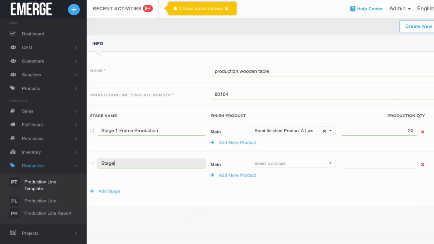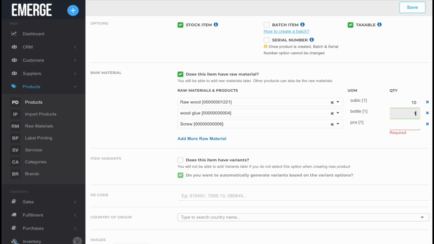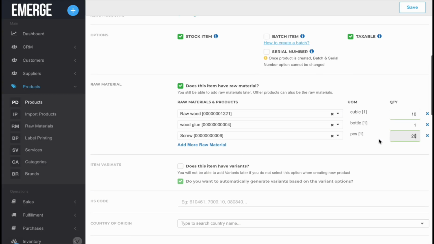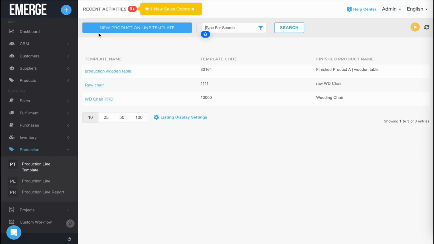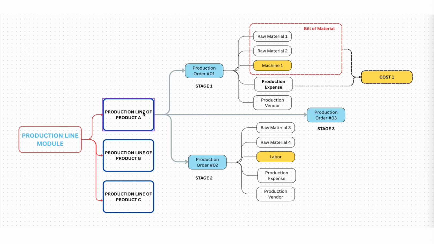Define step-by-step workflows for producing a product. Set up the required materials, machines, and labor for each production stage. Improve production efficiency by using templates instead of manually setting up each time. So, when your company needs to manufacture products through multiple stages, you can use this module.